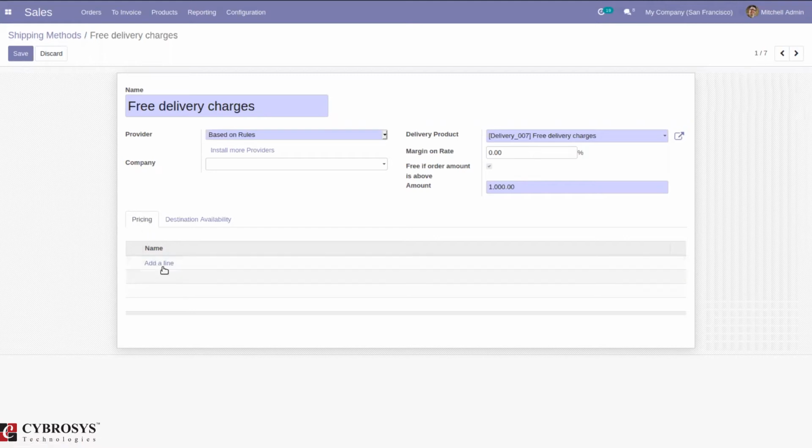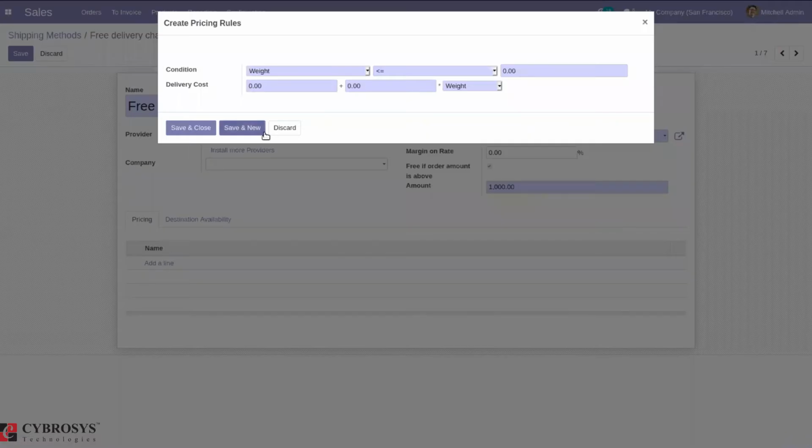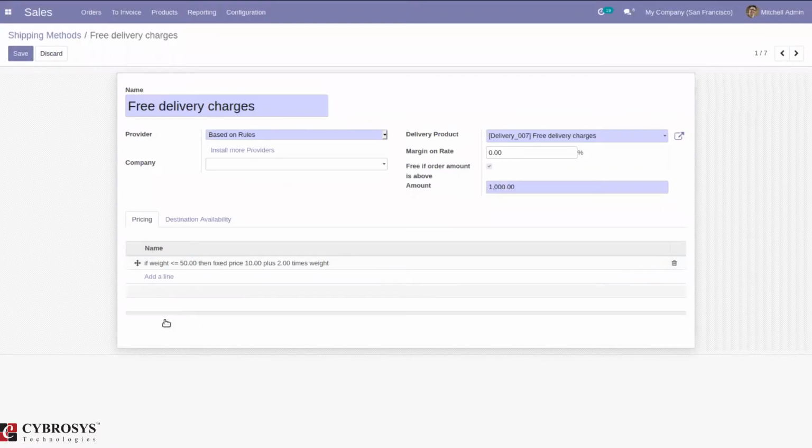Here we can add price rules. When you click add line, we can set the condition and delivery cost. We can set a condition based on weight, volume, price, quantity. Suppose I'm setting the condition weight. So the product weight must be less than or equal to some value, you can provide the measure here, like 50. And here we can set the delivery cost, 10 plus 2 into weight. In this way, we can add multiple price rules here. If the product satisfies this condition, this shipping method can be applied.